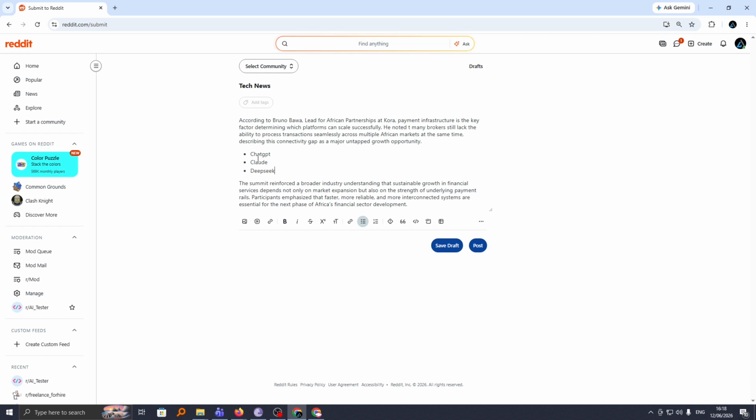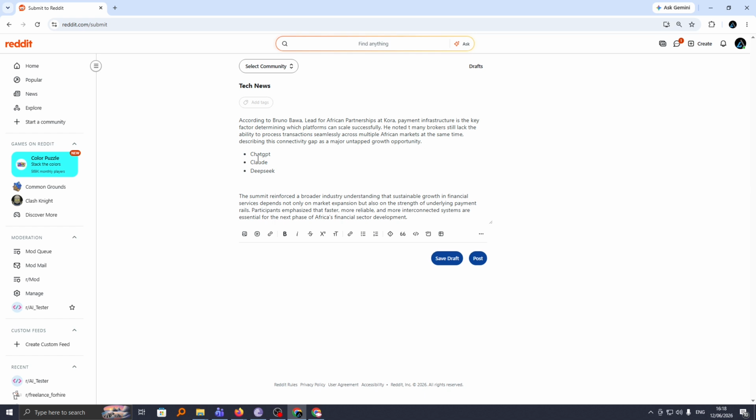Now, should you want to discontinue the bullet list, just hit enter twice and it will go back to normal or to the indent. So that's how you can write bullet lists in Reddit.